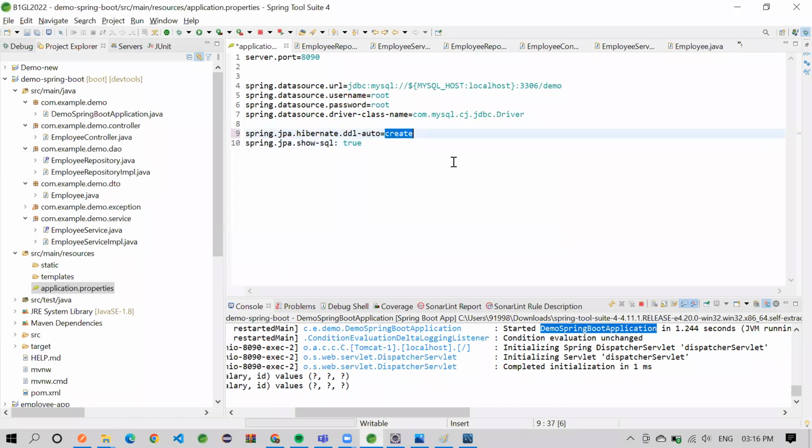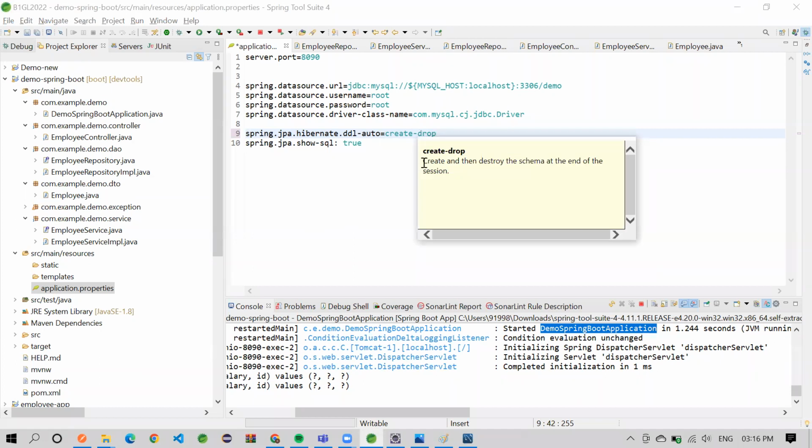Similarly, I have create and drop. What will happen if I give this parameter? It will create and then destroy the schema at the end of the session. So whenever you stop your application, it is also going to destroy the schema. Destroy the schema means it will drop the whole table. So whenever you are doing trial and error, you can go for create and drop. Once everything goes fine, then you can go for update.